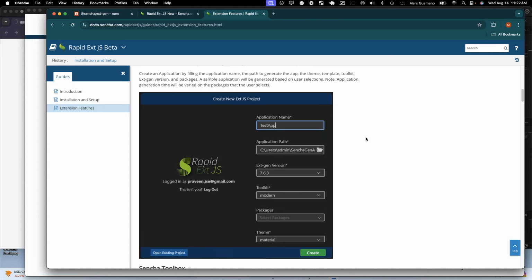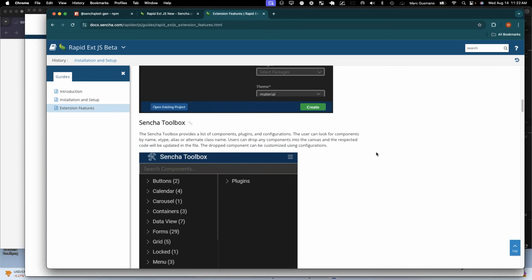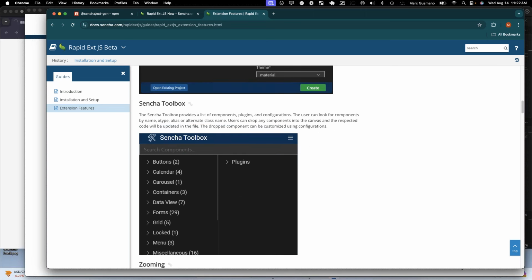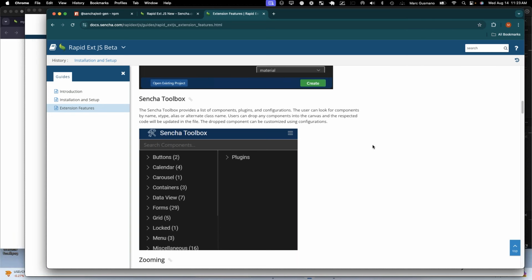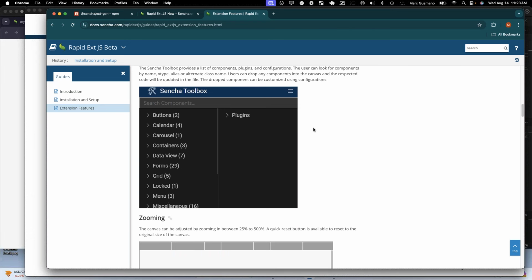Once we get into the tool, we will see several of the visual capabilities of Rapid Ext JS, one of which is the Sencha toolbox. The toolbox is a categorized list of all of the components that are available in Ext JS. So you can see down here, there's a category of buttons, calendar, containers, grid. We will go ahead and exercise those things in a few minutes. That particular toolbox can be moved around on the screen to make maximum use of your screen. Again, I'll demonstrate that in a moment here.